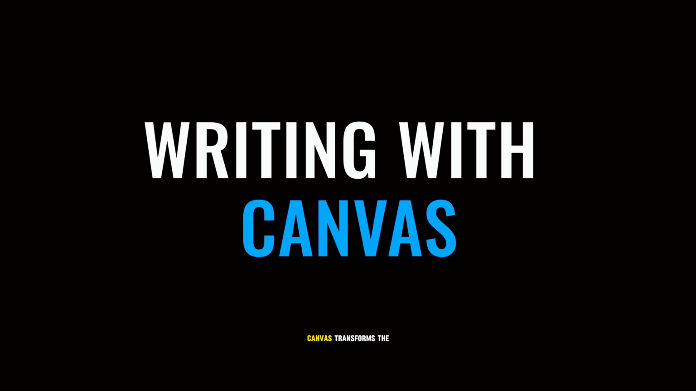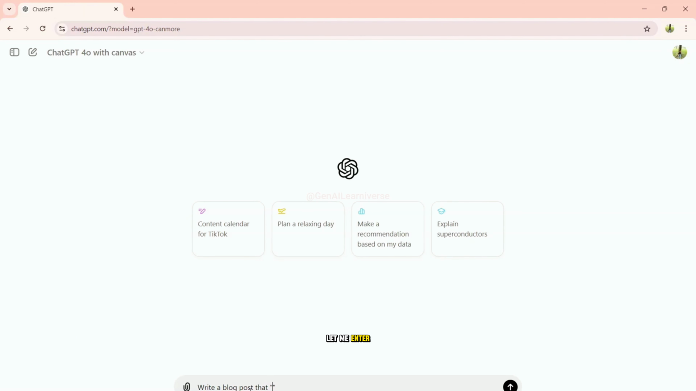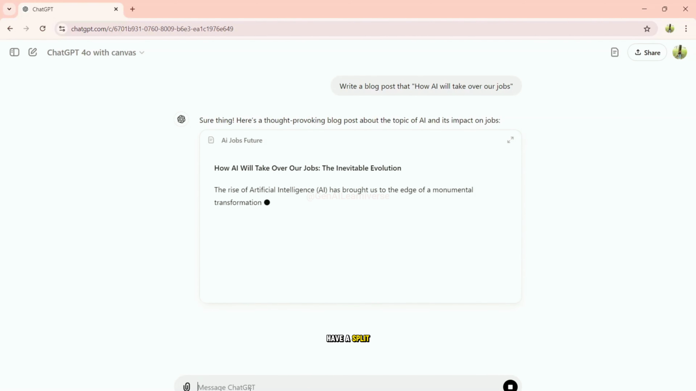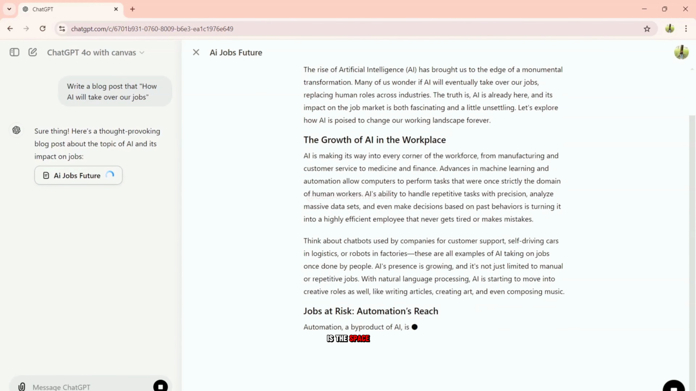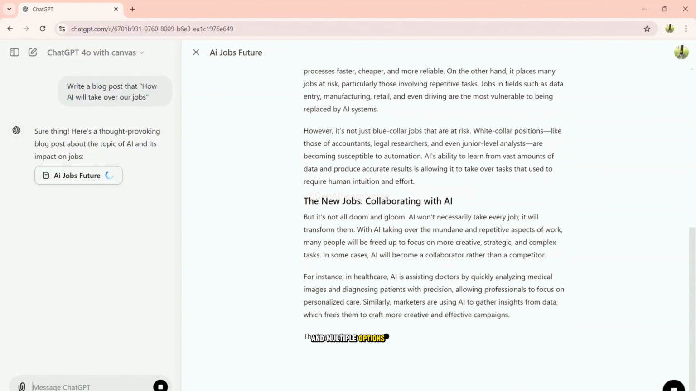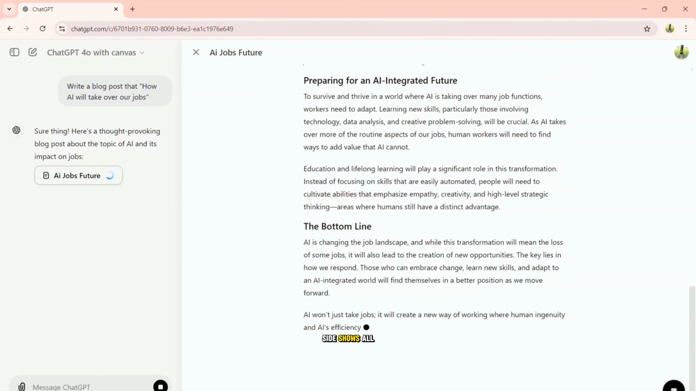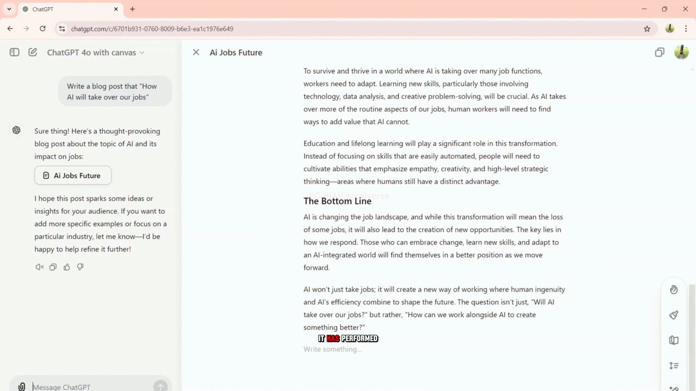Let's start with how Canvas transforms the writing process. I'll show you a quick example. Let me enter a prompt: How AI will take over jobs. As you can see now, we have a split screen. The right side is the space with the response and multiple options that I'll explain, and the left side shows all the tasks or edits it has performed based on our actions or selections.